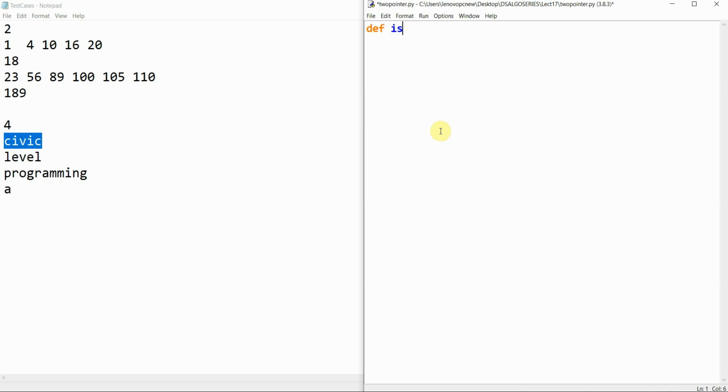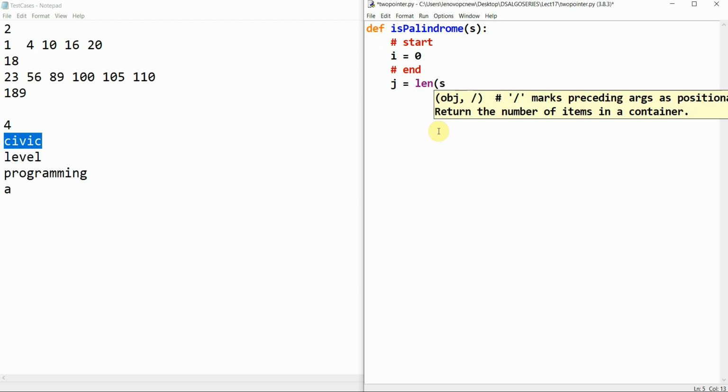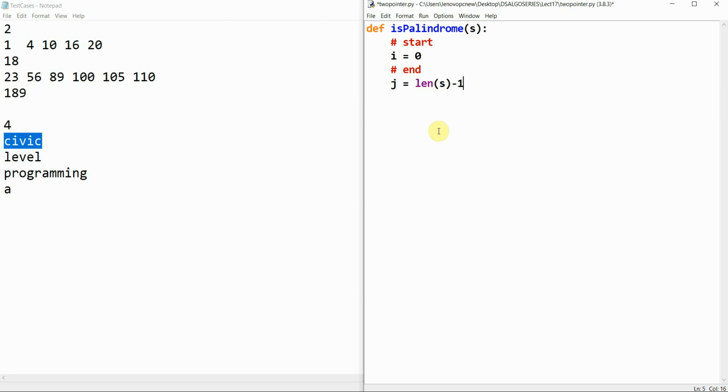I'm going to define a function is_palindrome, and I'll take a string parameter. Since this is a two-pointer approach, it has a basic template. We initialize pointers, and you can name them anything. I'm going to name one i. It starts from the starting point, and another will start from the end. j would be len(s) minus 1, so this starts from the end. This is one of the techniques for dealing with the two-pointer approach.